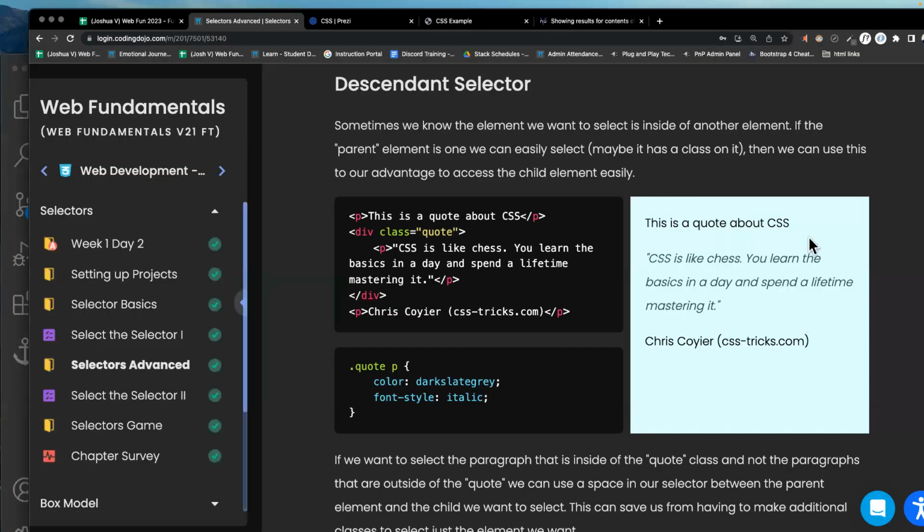So look at this quote here. CSS is like chess. You learn the basics in a day and spend a lifetime mastering it. There's so many amazing things people can do with CSS. If you look up some YouTube videos, they will show you that you can make 3D animations with CSS. I don't know how. There's so many amazing things you can do. We are just going to use it for now to arrange divs on our web page.